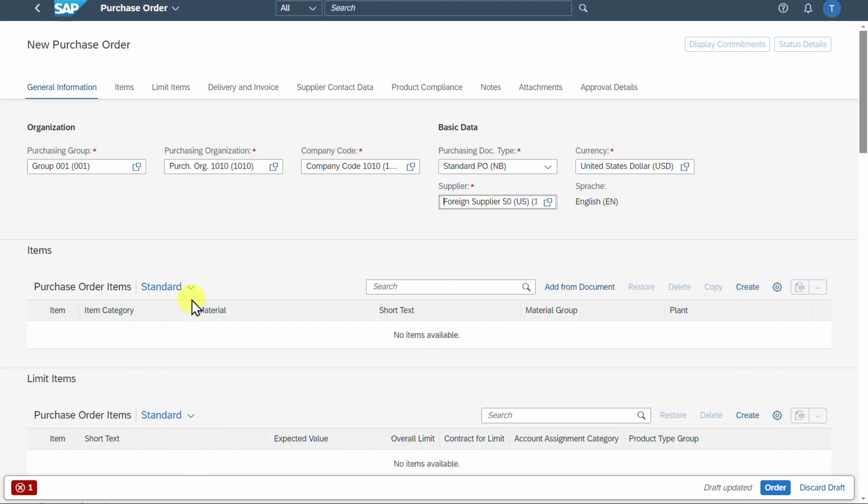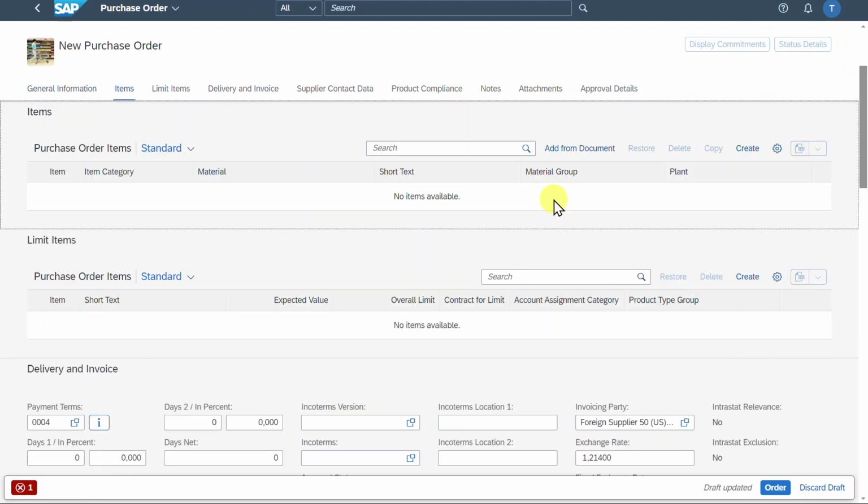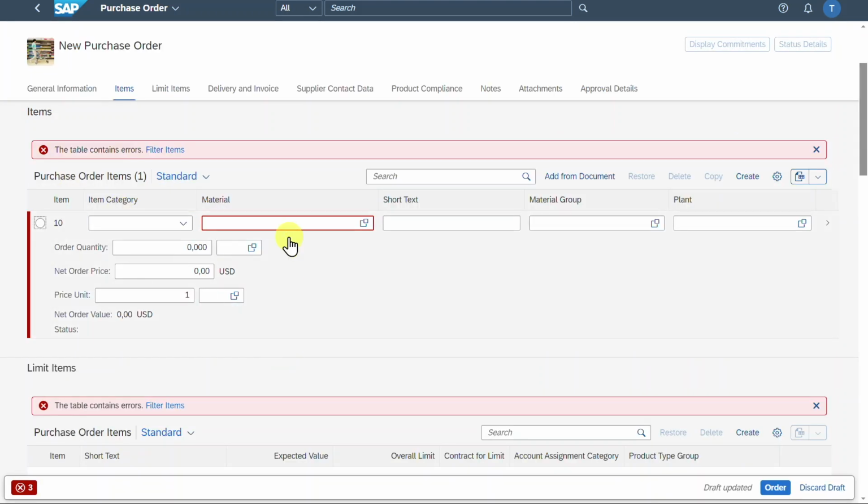And that's it. Now we come to the items section. Over here we must provide now our purchase order line items. Either we can add them from a document or we can click on create. Let's now click on create. You can see more information is being displayed. We must insert our material.